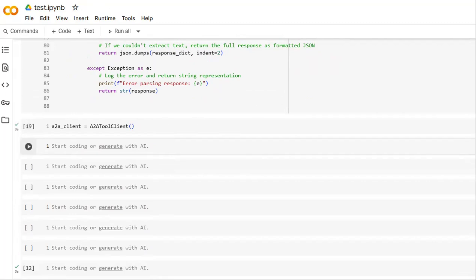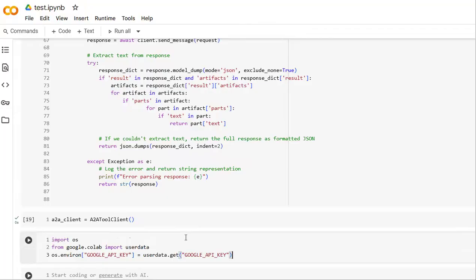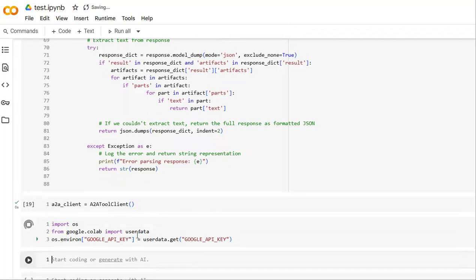Then before calling any agent, we need to provide the API key. Now I'm providing that API key as an environment variable. I've already set this API key in my secrets, and I've allowed this notebook to access that API key.